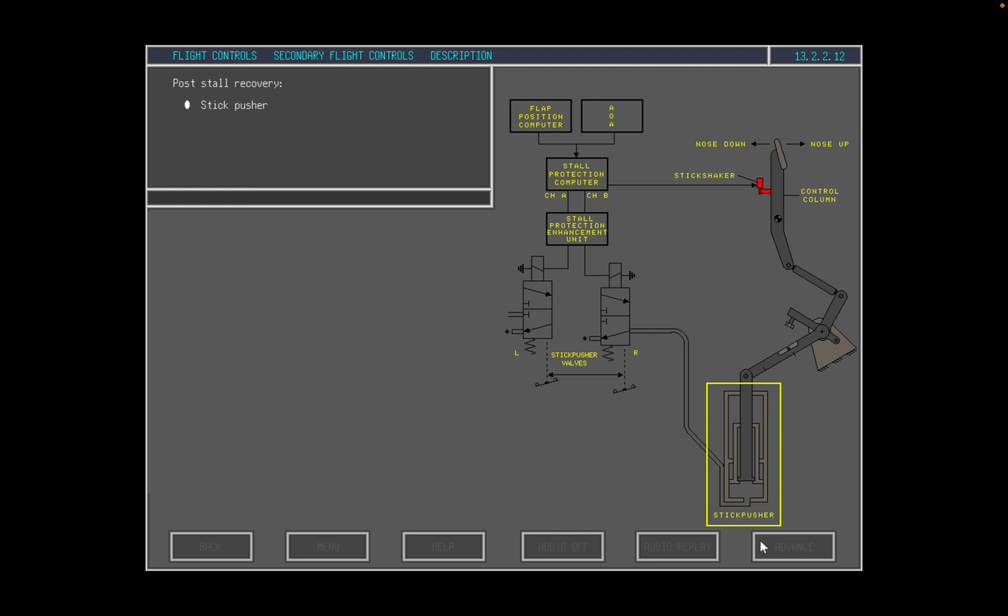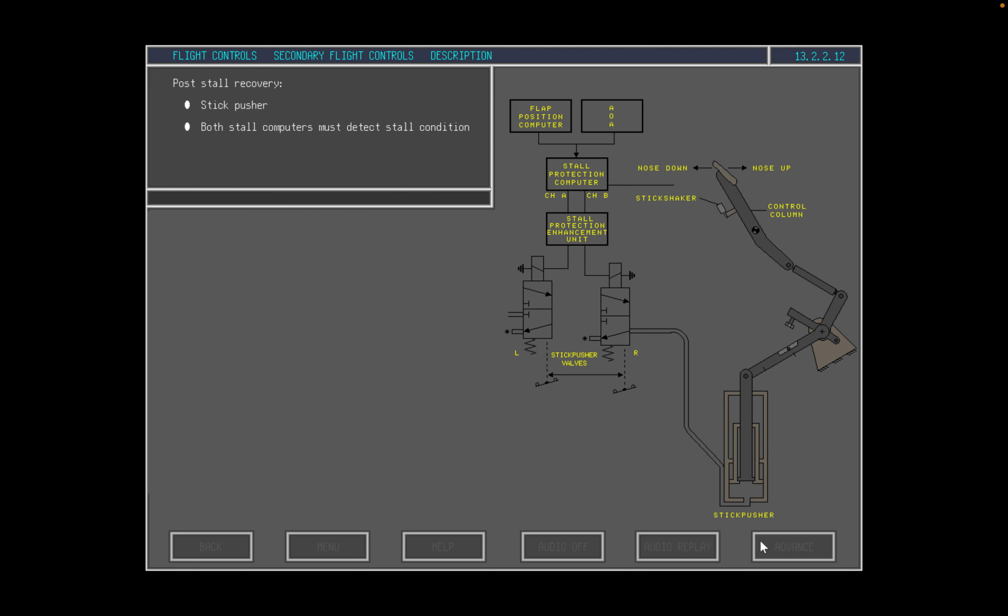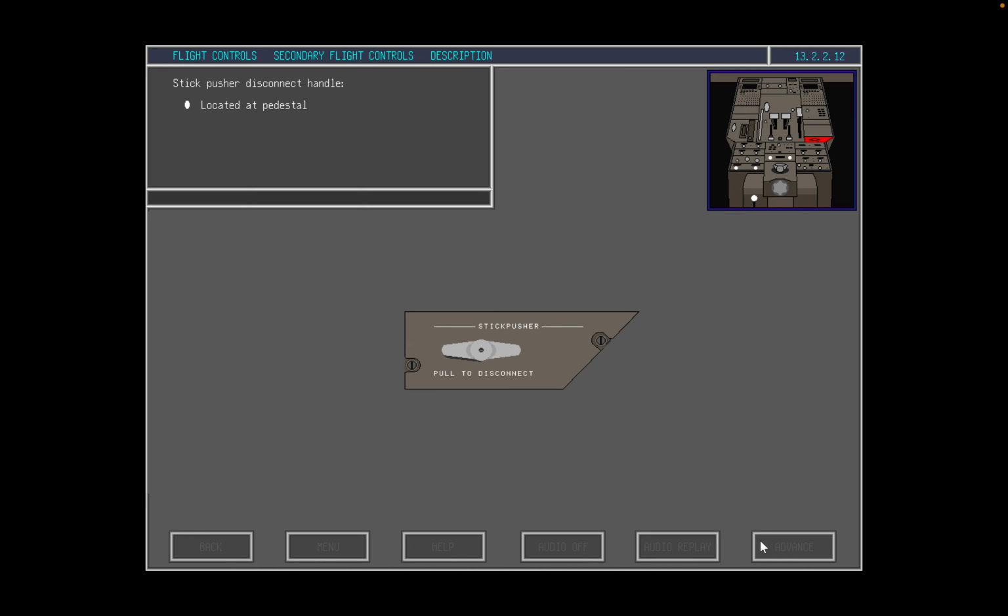Post-stall recovery is provided by a stick pusher that pushes the control column fully forward for maximum aircraft nose down. Both stall computers must detect the stall condition for the stick pusher to operate. The stick pusher is inhibited until 45 seconds after takeoff. A stick pusher disconnect handle is located at the pedestal. We will discuss this later in the module.